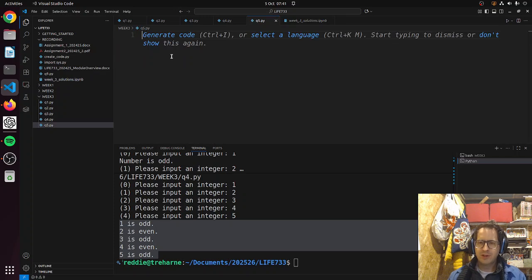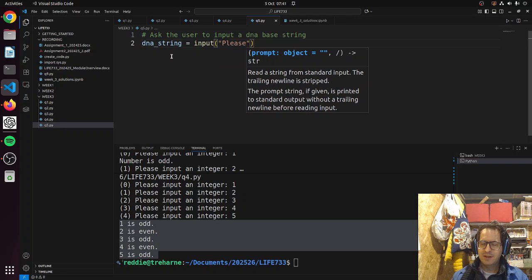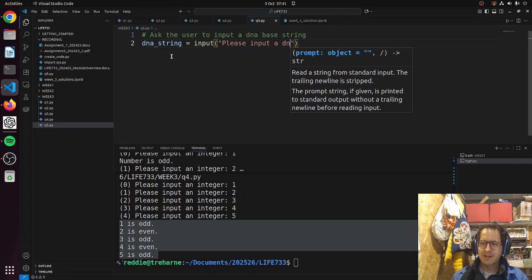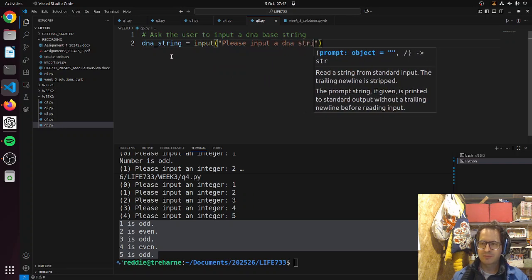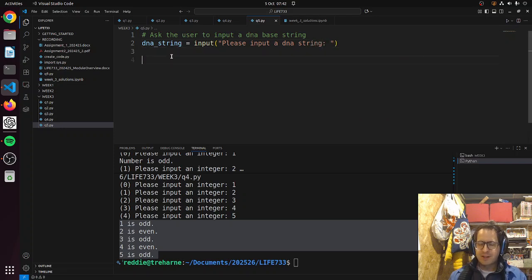Okay, so the first thing I'm going to do here is ask the user to input a DNA base string. I'm going to create a variable called DNA string and say equals input, please input a DNA string, base string, whatever. So the user will be able to put a whole load of A's, C's, T's, and G's in there.